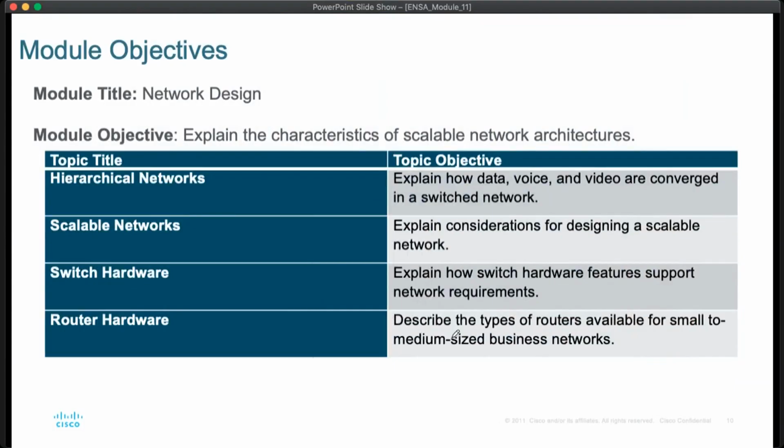All right, so the topics in here: we have hierarchical networks, scalable networks, switch hardware, and router hardware. Hierarchical networks: explain how data, voice, and video are converged in a switch network. For scalable: explain considerations for designing a scalable network. For switch hardware: explain how switch hardware features support network requirements. And for router hardware: describe the types of routers available for small to medium size businesses.